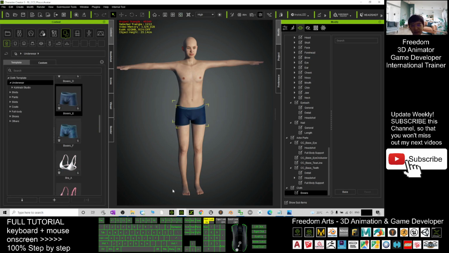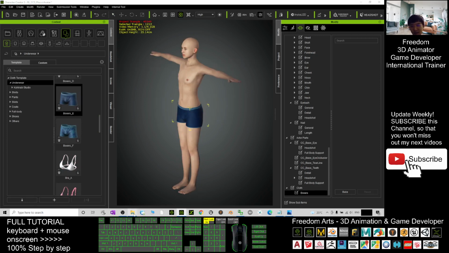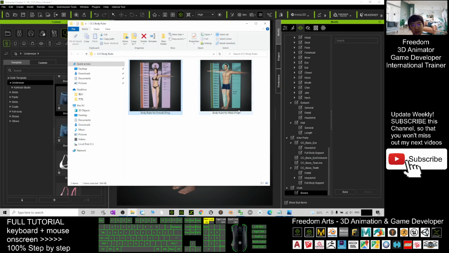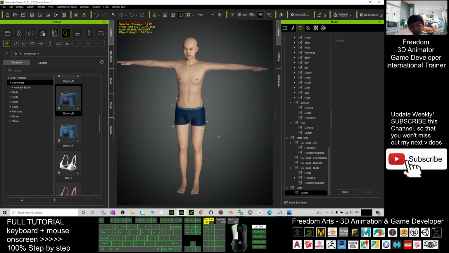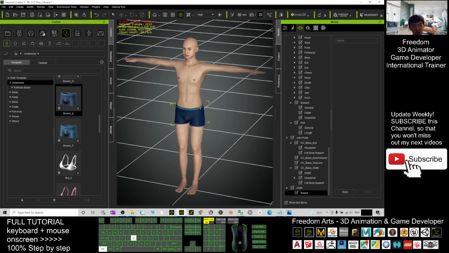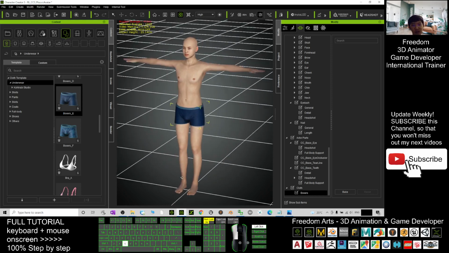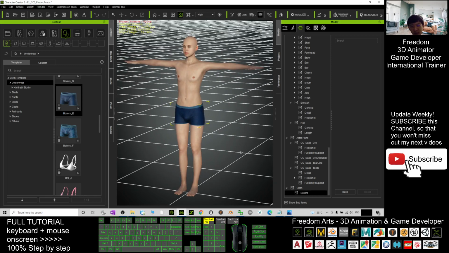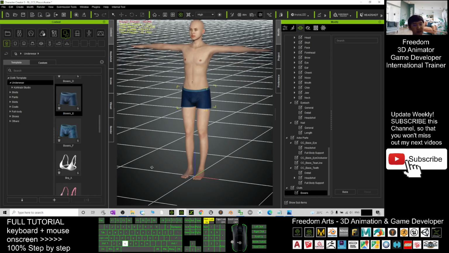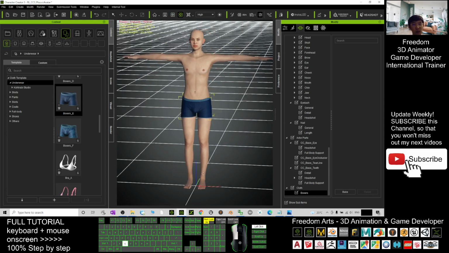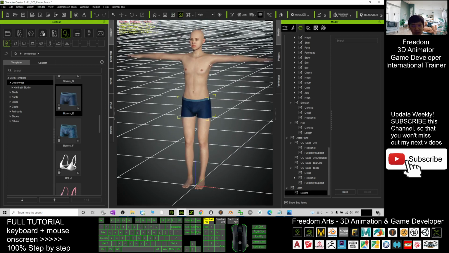Next, just choose the body ruler for male that you downloaded from my link. But before that, you need to press Control G on your keyboard to make sure that you see the grid, and then press Control A to make sure you see the axis. Now this is the center of the world before you start to create.